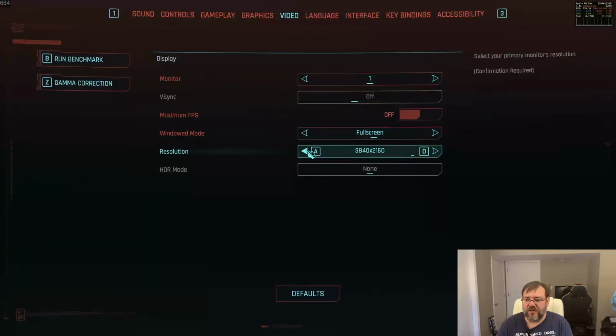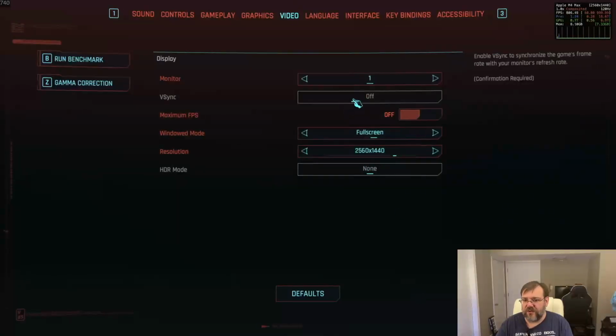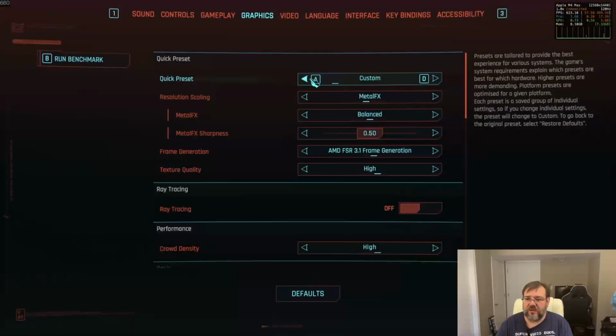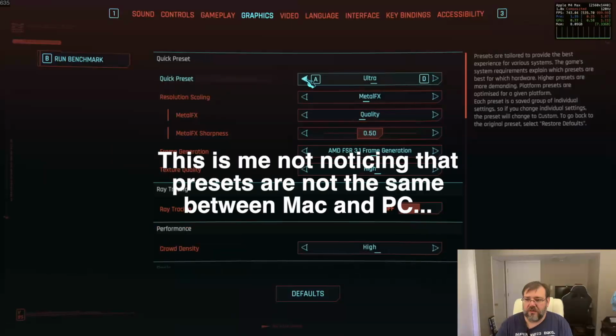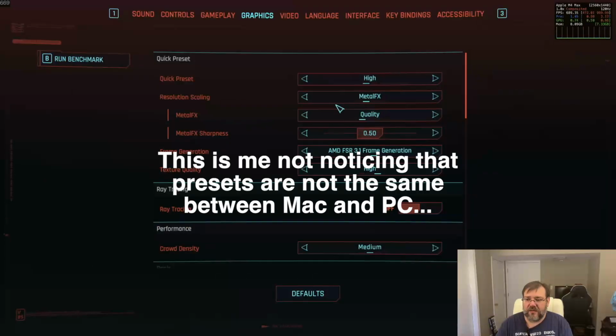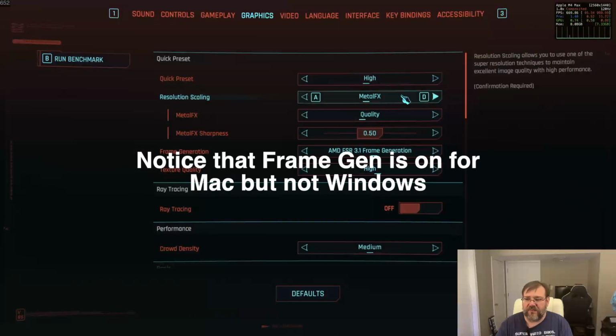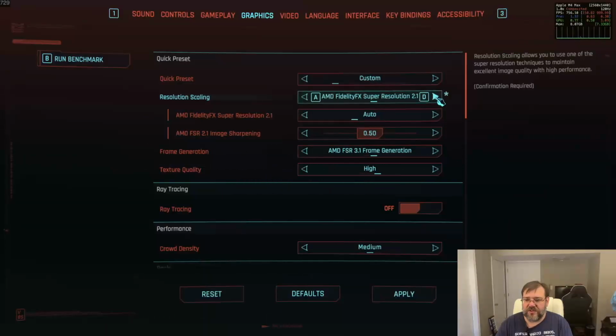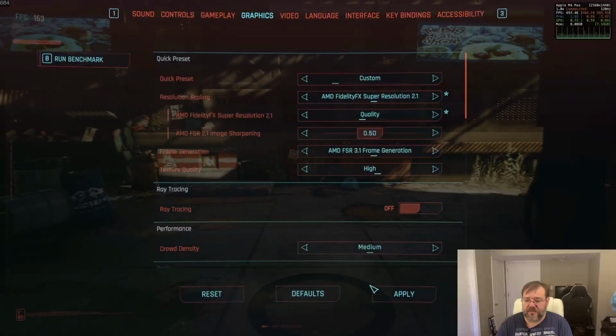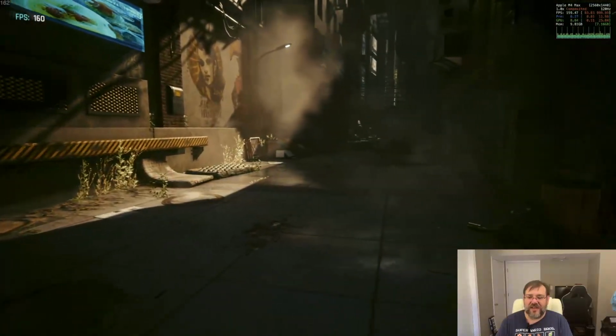All right, so we're going to drop this down to 1440, still no VSync, no maximum FPS. Go to graphics, we're going to set it to high, which actually turns on MetalFX scaling, but we're going to change this to FSR quality first. Now the frame rate is astronomical.